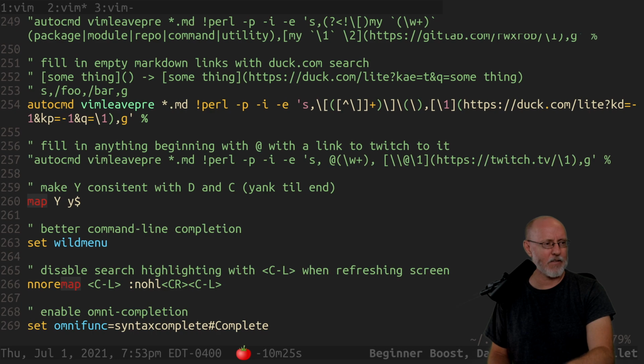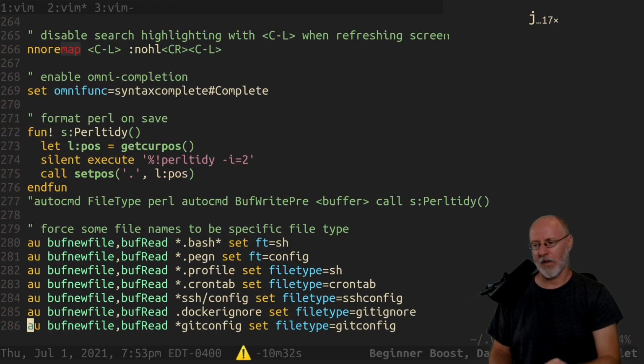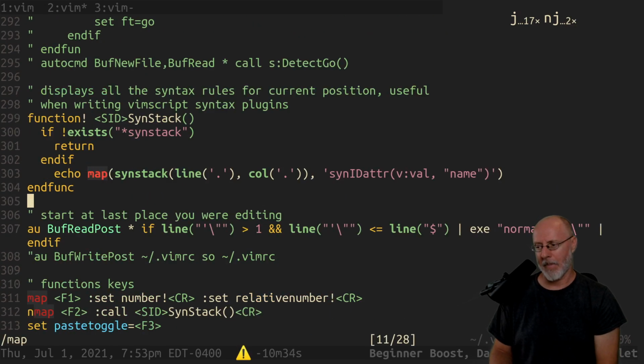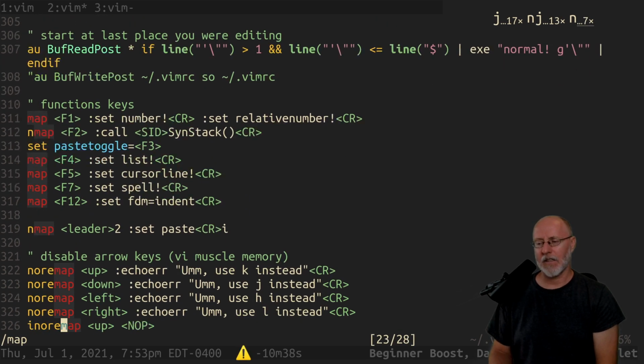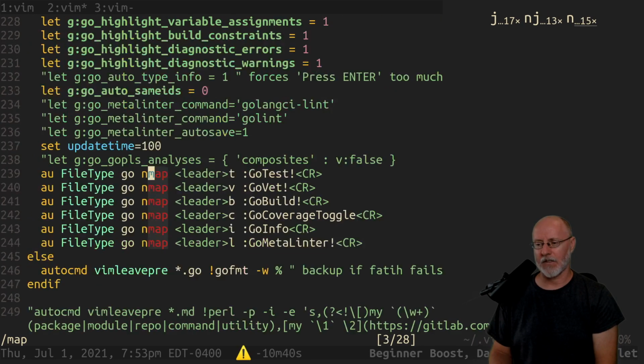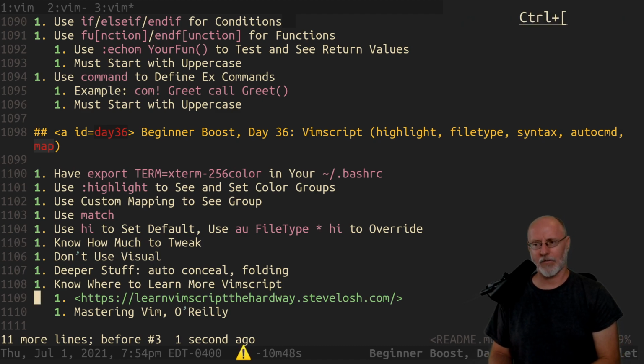And so what do we got here? My Perl Tidy, no, we won't do that. What other maps do I have in here? Nope, I think that's it. Those are the only maps I have. So go study those things. Those are the things that I kind of outlined for today: highlight, file type, syntax, autocmd, and maps.